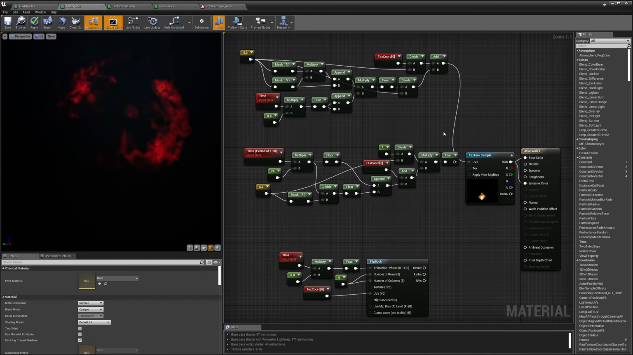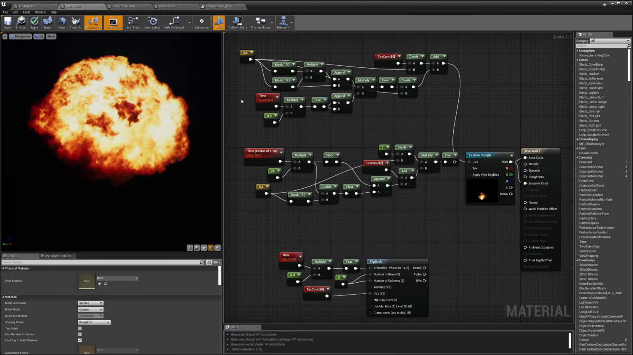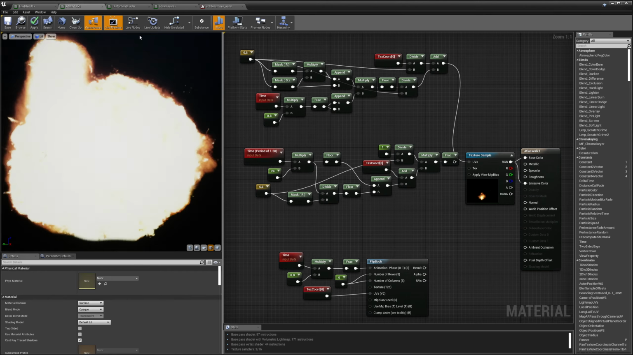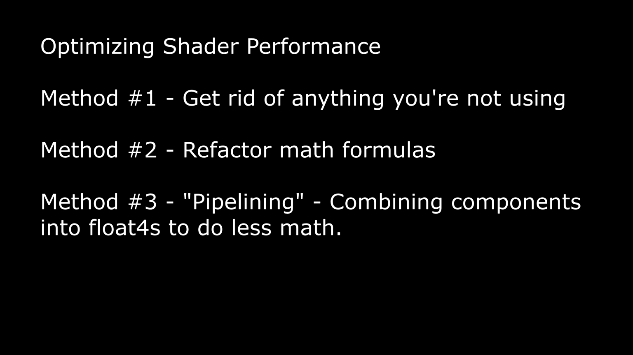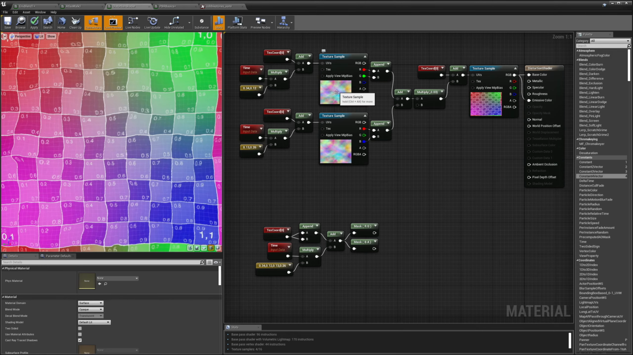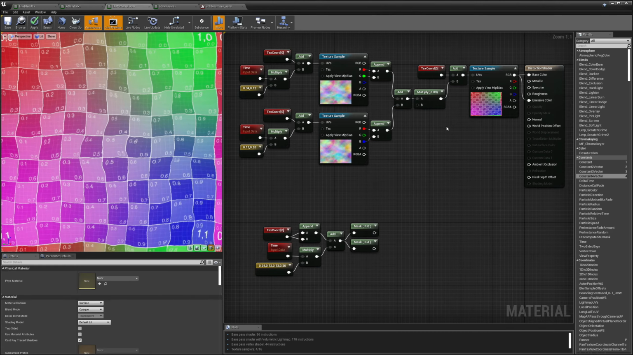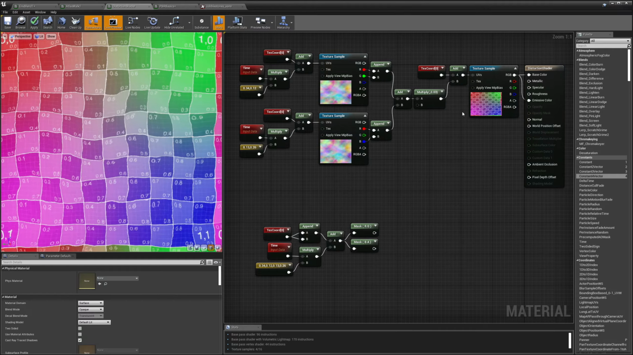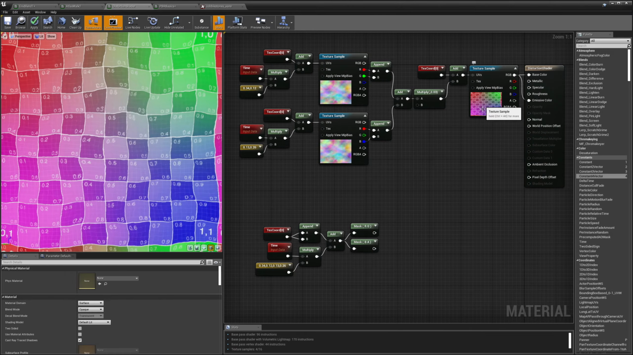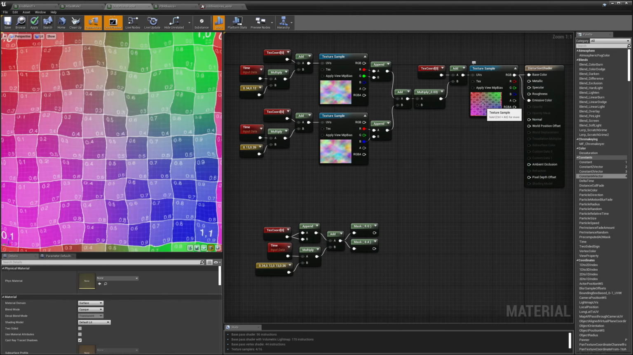Alright, let's take a look at another method of shader performance, and this method I like to call pipelining. We're going to take a look at the distortion shader that we made in a previous video. What this shader is doing is sampling a couple of textures, and it's using the noise in those textures to distort the UV coordinates and then look up into a third texture.